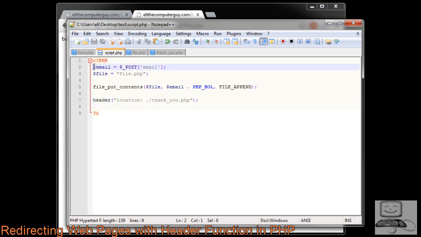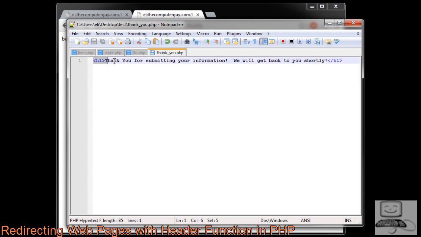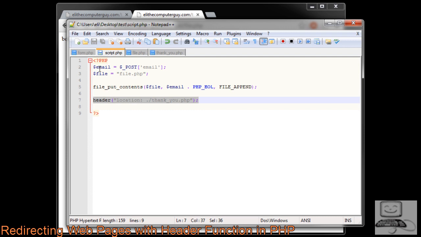So up here, what this does is this puts the data into the file, and then as soon as you've put the data into the file, then it redirects you, it changes the header to thankyou.php, so that just moves you over here, and all it is basically a simple HTML file that says, thank you for submitting your information, we will get back to you. I've also created file PHP here, which is totally blank, and then I uploaded all of this to my web server. So that's all there is to header.